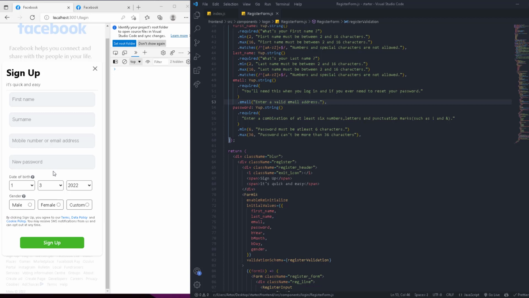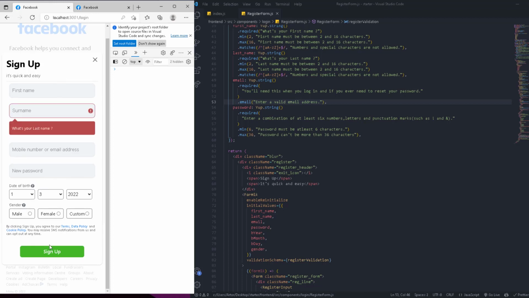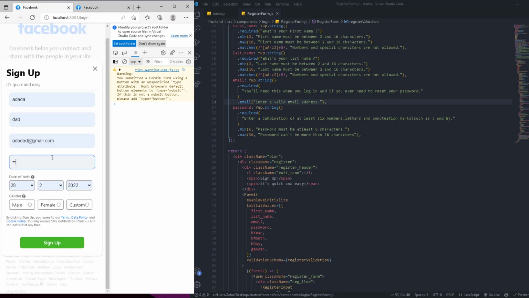For the inputs, if you see the errors, we get them when we touch the elements. But for this one, we get the validation when we submit the form. So let me fill this with random information, and right now we just want to validate the date of birth and the gender.